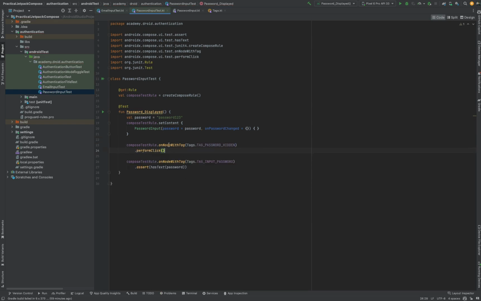With this test in place, we can now be certain that a passing test means that the provided password value is going to be displayed inside of our composable.